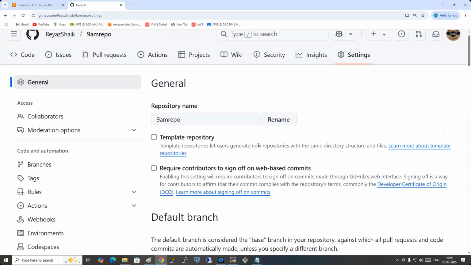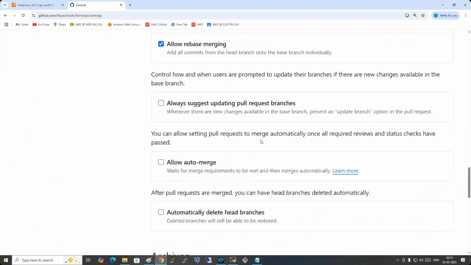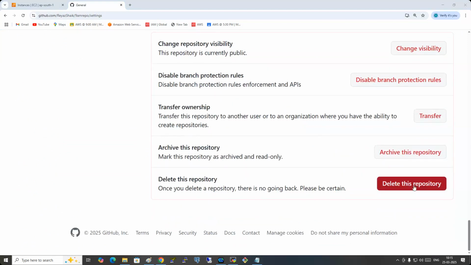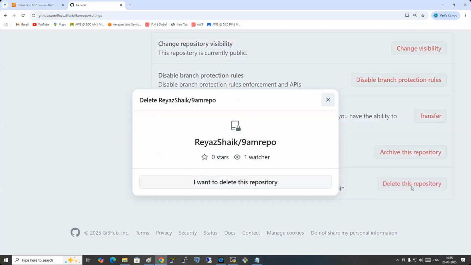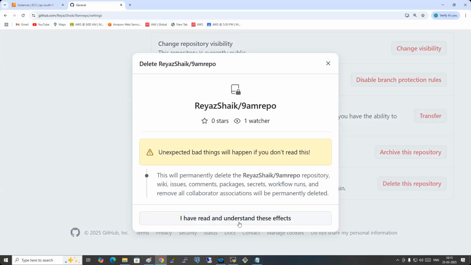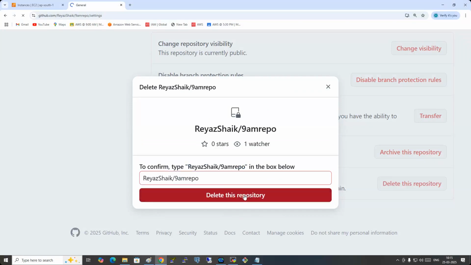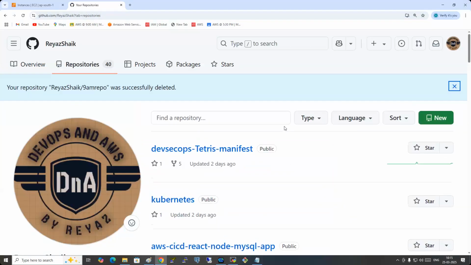Settings. And if you come down, there will be the danger zone. Do you see the danger zone? In this danger zone, do you see delete this repository? Click on it. I want to delete it. Yes. This is how you need to delete your repository.